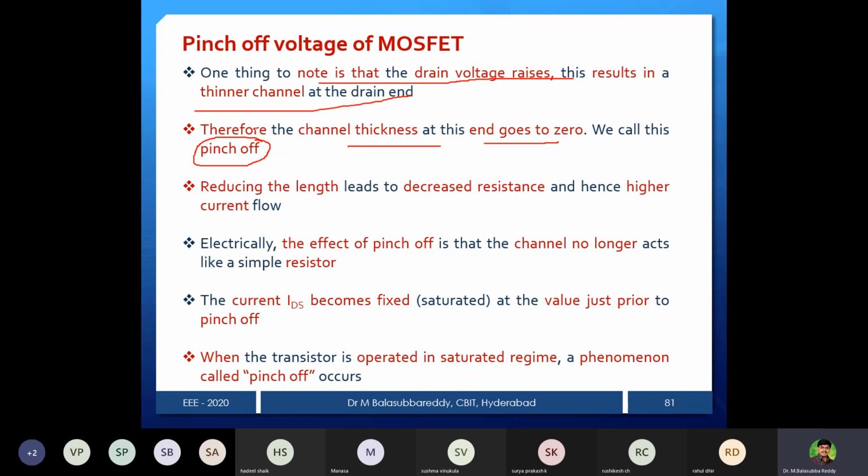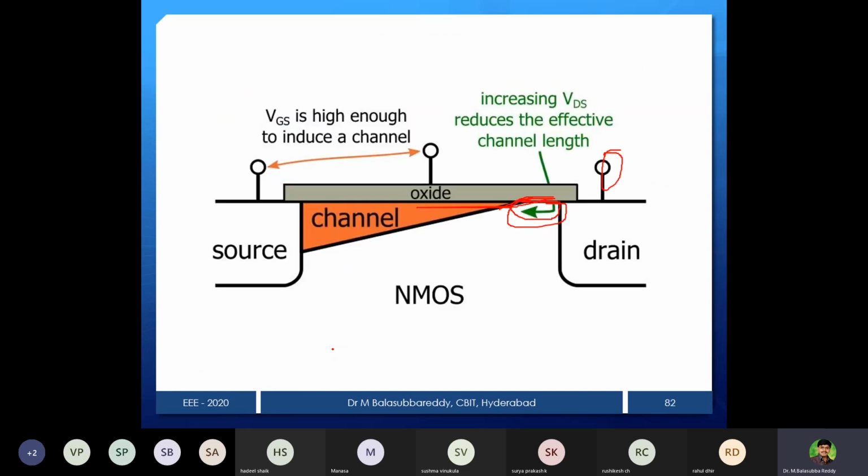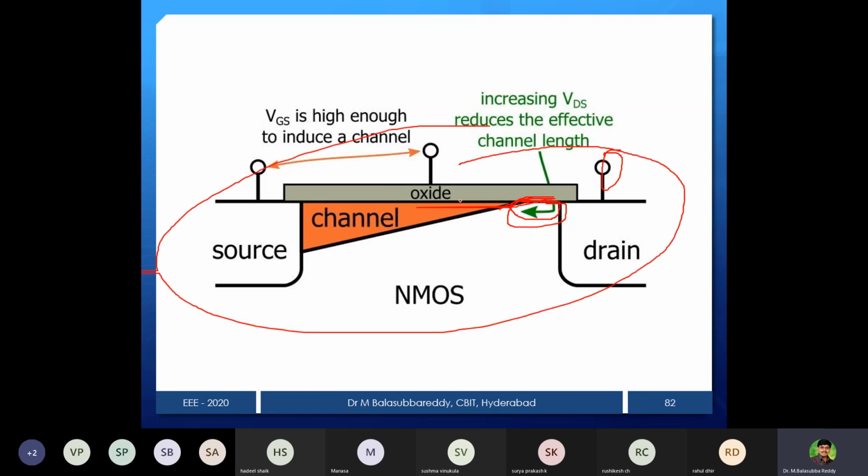The effect of pinch off is that the channel no longer acts like a simple resistor. The current becomes fixed once it is saturated, at the value prior to the pinch off. So once it is saturated, the current remains fixed. When the transistor is operated in the saturation region, this phenomenon is called pinch off. Normally we operate either in the cutoff region or the saturation region, so it is either completely on or completely off. This portion I drew separately to show how the pinch affects the channel. This will be reduced to 0 level.